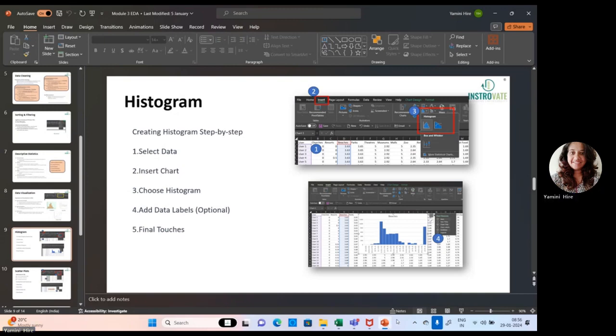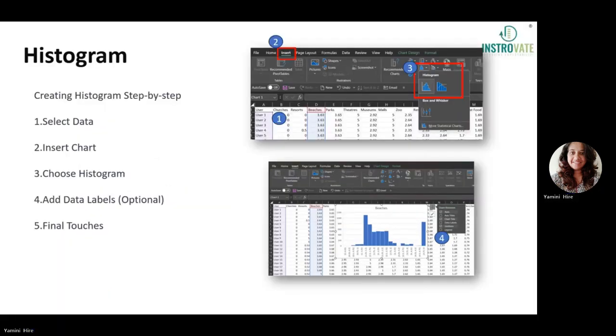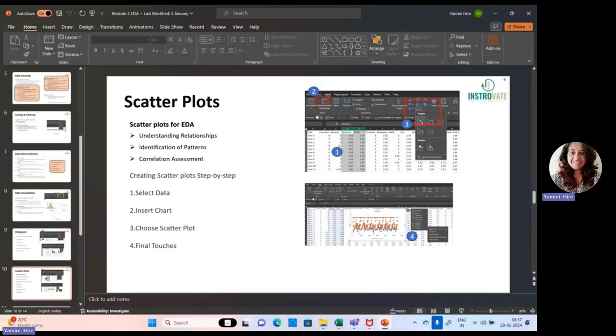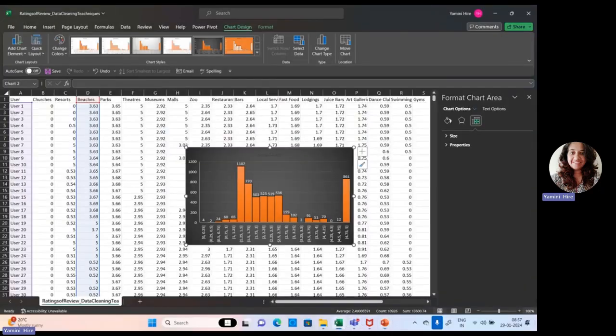Next is scatter plots. So we will understand the relation between the two columns or two data, and we can do identification of the patterns and correlation assessment between them. So we will select the data, insert the chart, choose the scatter plot, and final touches we can give. Okay. So I'll remove this now.